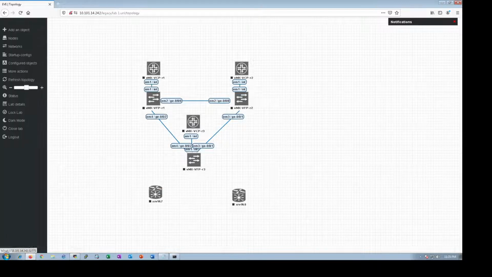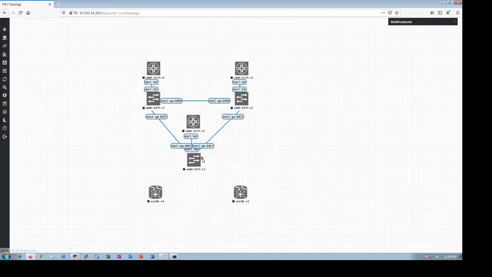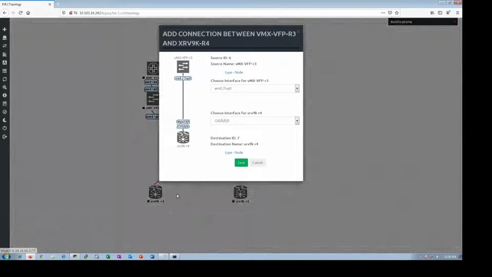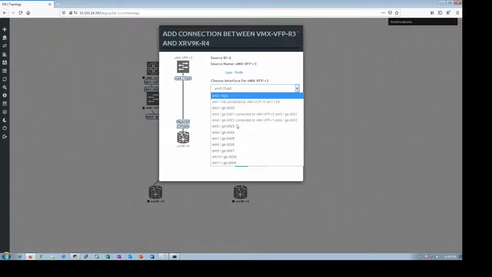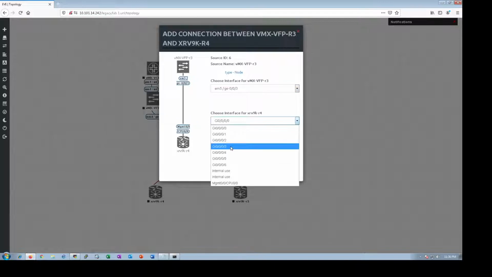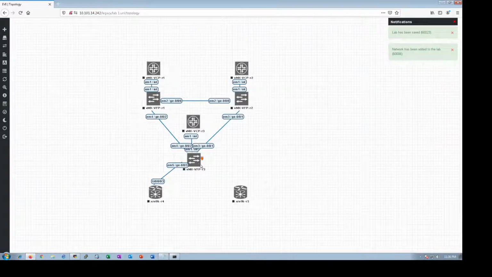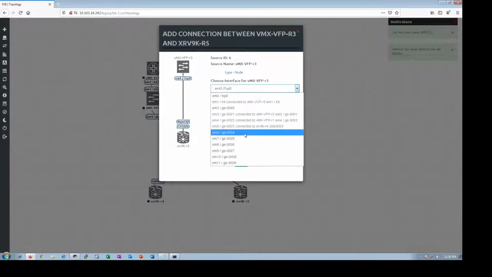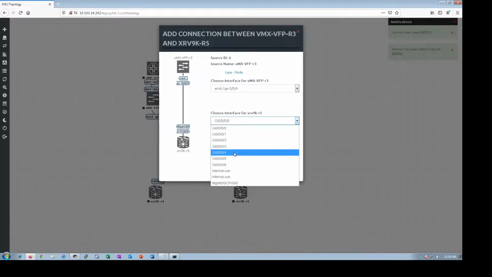All right. Okay, I renamed my XRV9Ks. My VMXs are router 1, router 2, router 3. XRV9K is router 4 and router 5. Let's connect these up. Maybe port 3 to 3. And 4 to 4. Let's see if we can do that. 4 to 4.